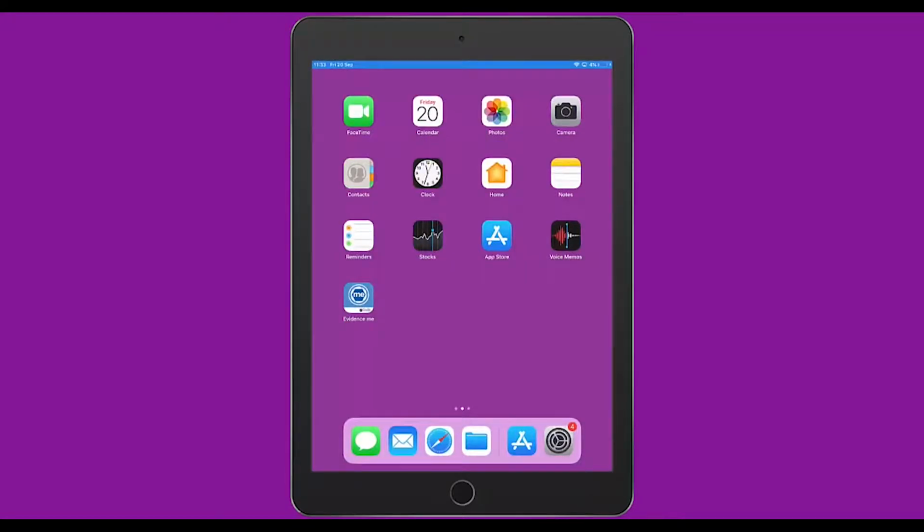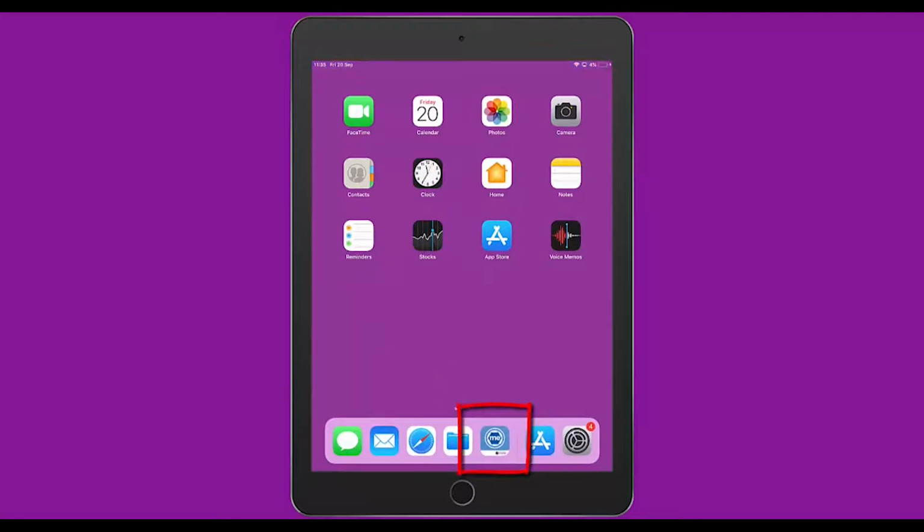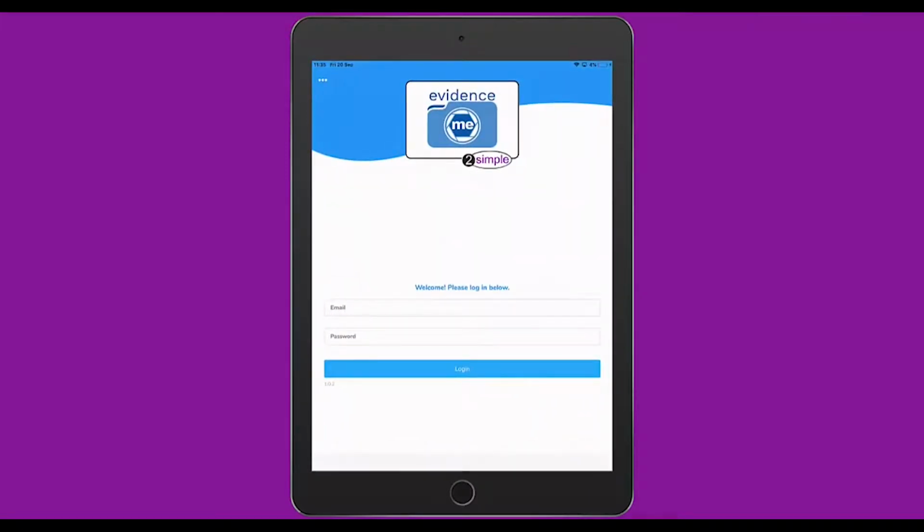Once you have installed Evidence Me, if you press down on it and drag it into the taskbar at the bottom, it will be easily accessible wherever you are on the iPad. Tapping on Evidence Me will open the app and prompt you to sign in using the details you set up when you activated your account. Click Login to access the app.